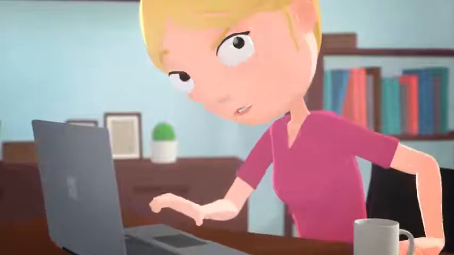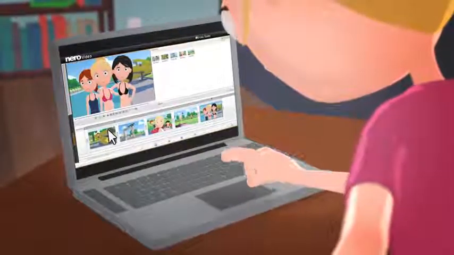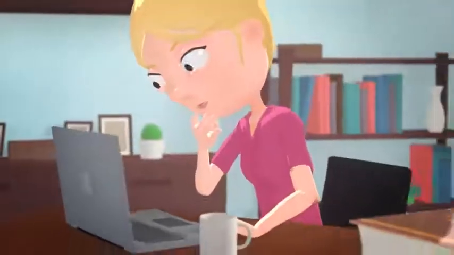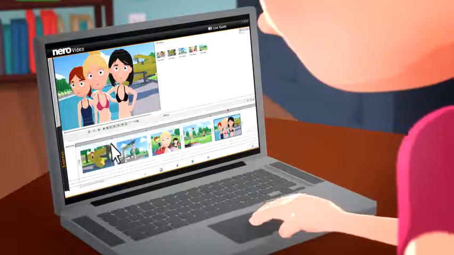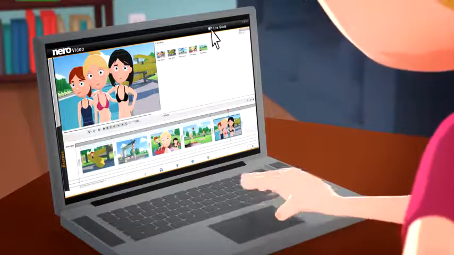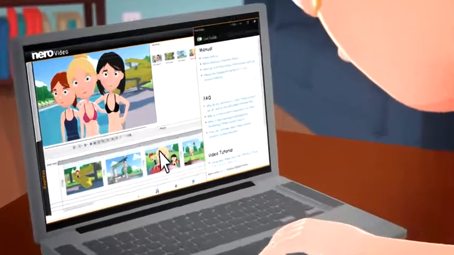Where do I find which function? What's behind that feature? You want to improve, but you're tired of browsing through page-long documents. Simply use the case-sensitive Live Guide in Nero Know-How Plus.